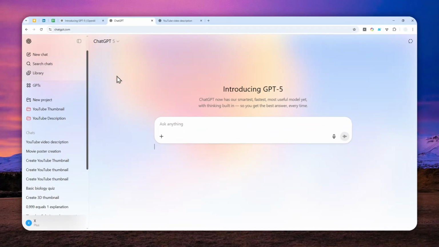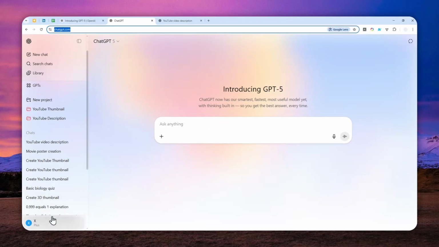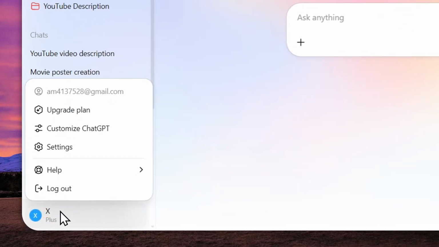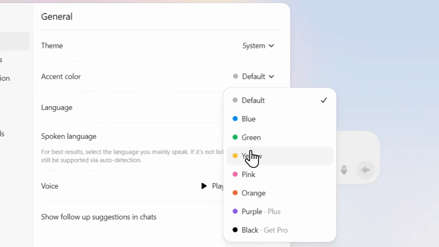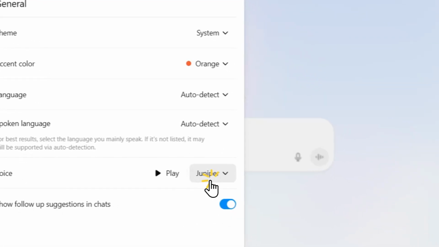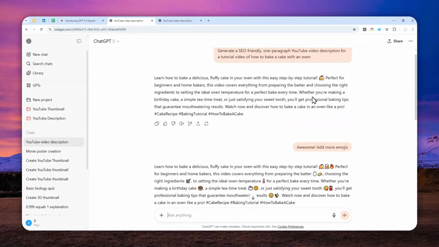So, on the desktop version, you can navigate to chatgpt.com, you can log in with your account, and then click on your profile picture right here, and then go to settings. And in the general menu, you can select the accent color to be whatever color that you want. Let's say I want to try using orange. And after that, when you close this, and if you start chatting or open any message, you'll see that now it is using that particular accent color.